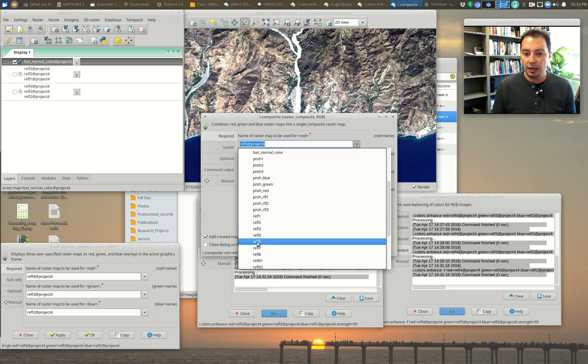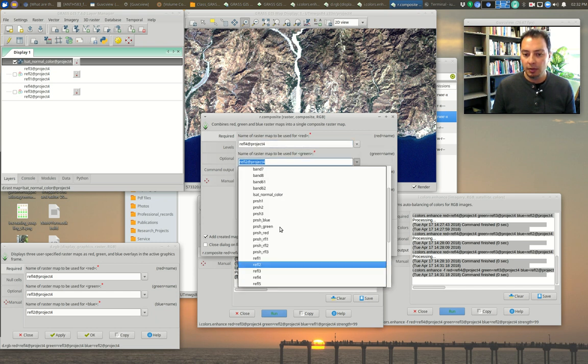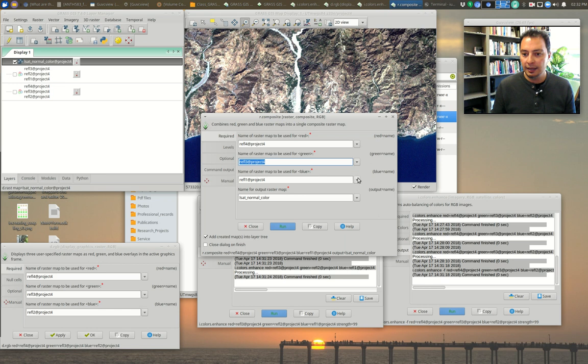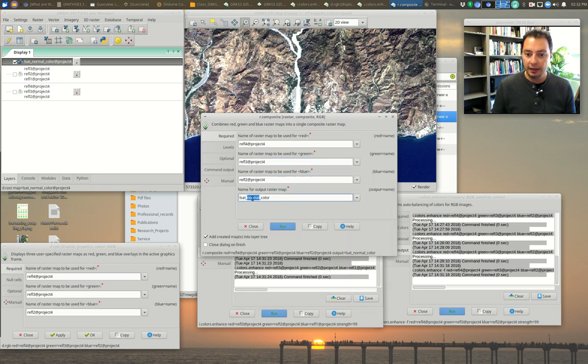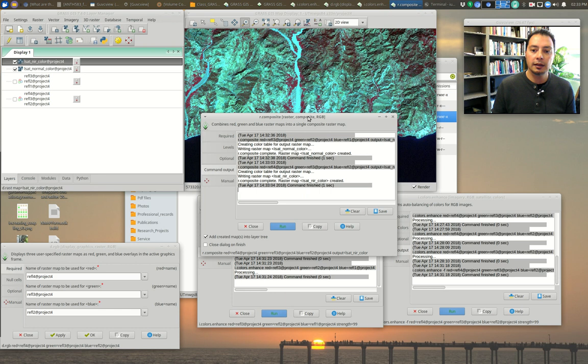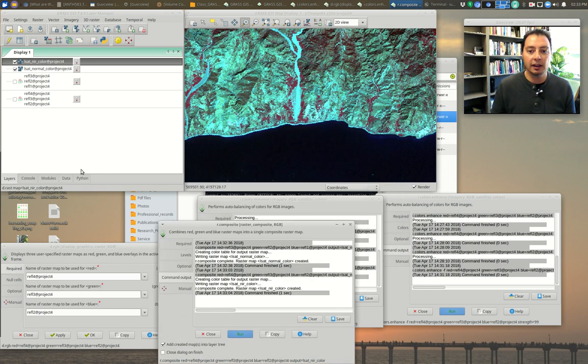So I can pick my 4, my 3, and my 2 to do my near infrared. And I can do NIR color, right? False color. I can hit run. And now I have this guy over here. And now that's a permanent map, and you can just display it as the background, for example, in a map project or something like that. You can export it to GeoTIFF. Whatever you want to do at this particular point, it's a single raster map.